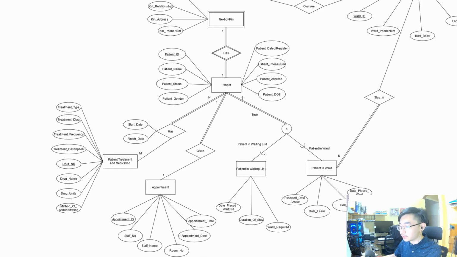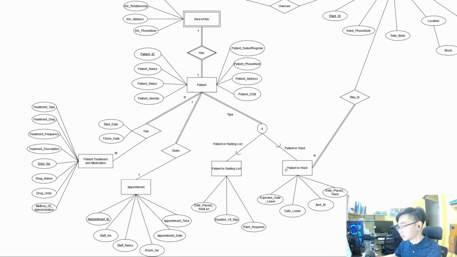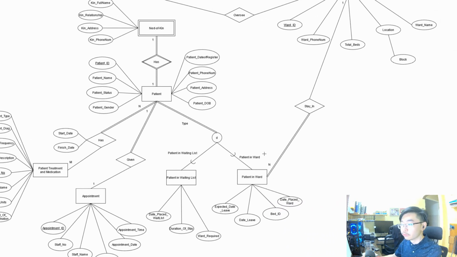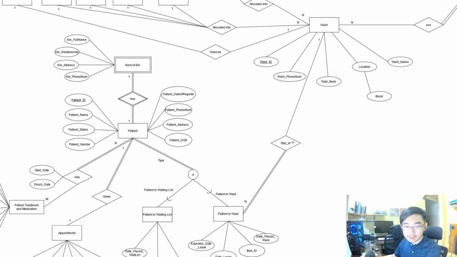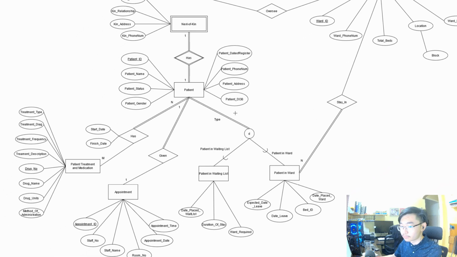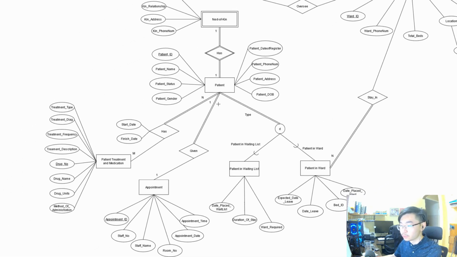And as for patient entity, there are two types of patient, which are patient in waiting list and patient in ward, and they cannot be both. Patient in ward will be staying in ward, and there can be more than one patient in ward staying in one ward. Then one patient will also be given one appointment at a time. Patient will be also given multiple treatment and medication. The same treatment can also be given to more than one patient.